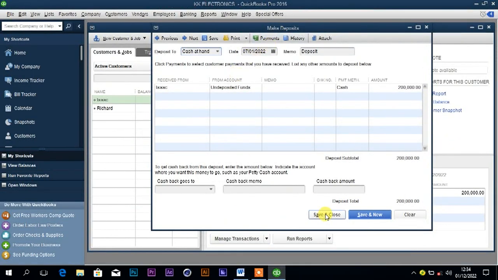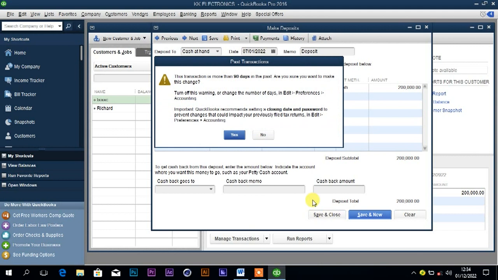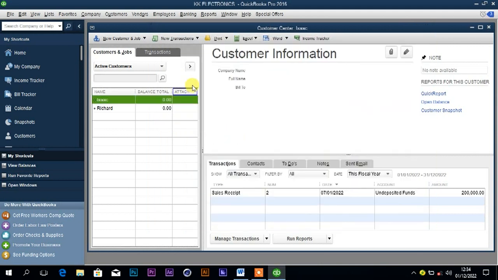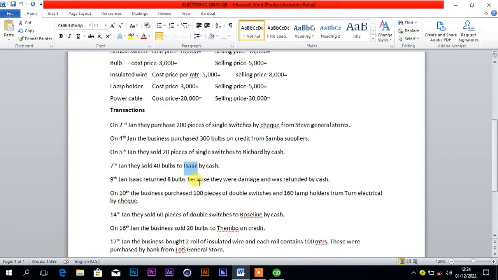To sell, or it's the way that we use to receive the money from our customer. Then after save and close here, select yes. So you see the transaction having been saved. Then we go to another transaction.